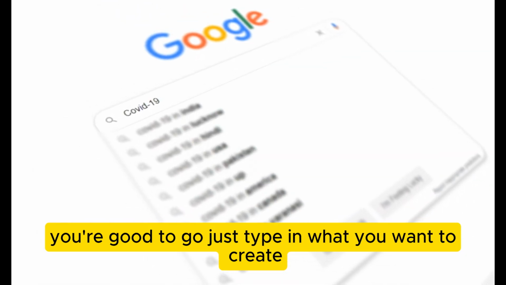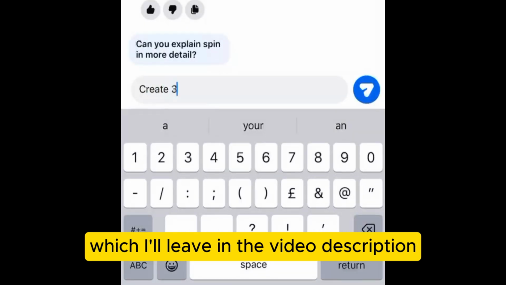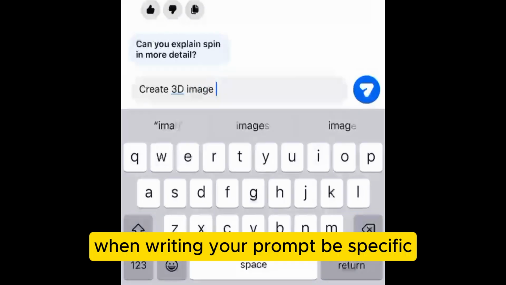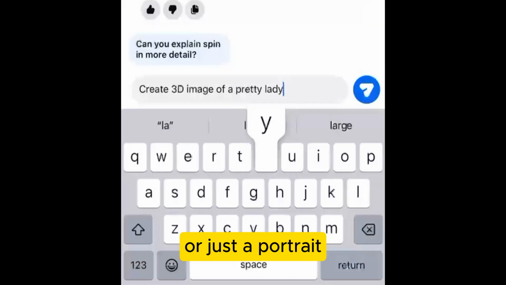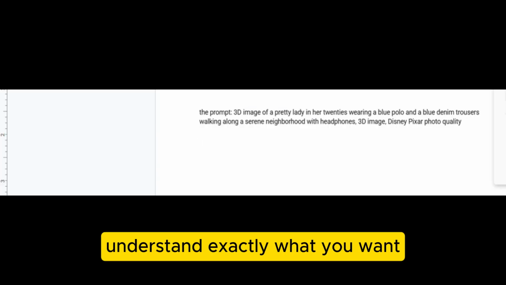Just type in what you want to create. For example, I'm going to type a prompt, which I'll leave in the video description, so feel free to copy it and try it out. When writing your prompt, be specific. Mention the hairstyle, the outfit, and whether you want a full-body image or just a portrait. These details help the AI understand exactly what you want.